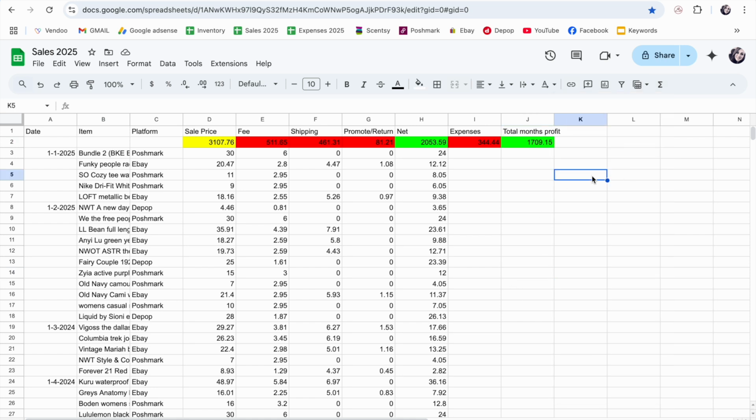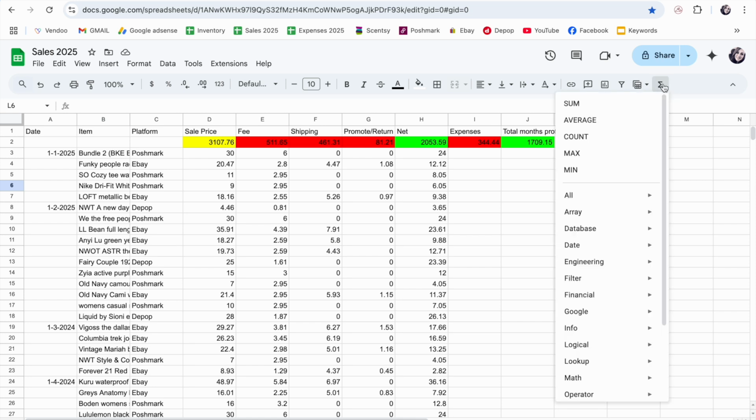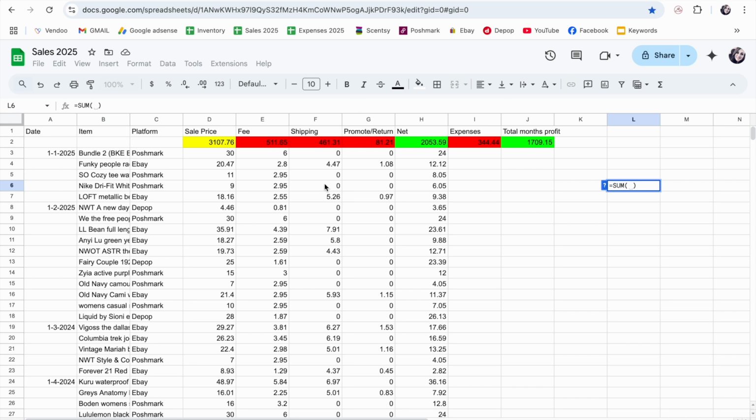So basically, say I want my total to be here. I'm going to click here. I'm going to click sum, and then you can go ahead and click, say I want to find out how much I made from January, January 1st until, and then I hold the shift key, say until just the first and second. Let's just do that. And there you go. And that's how much I made the first and the second of the month.